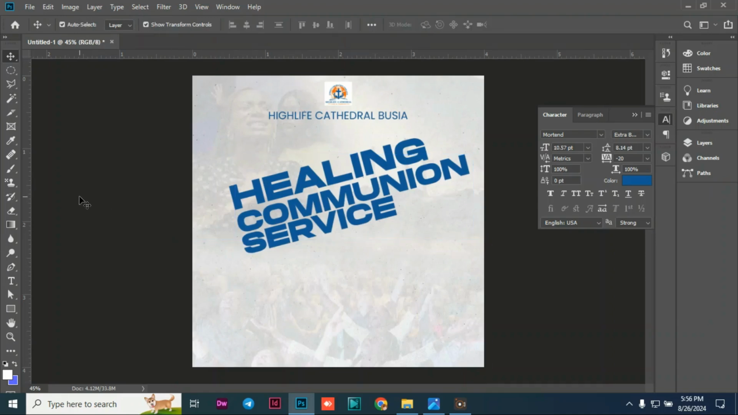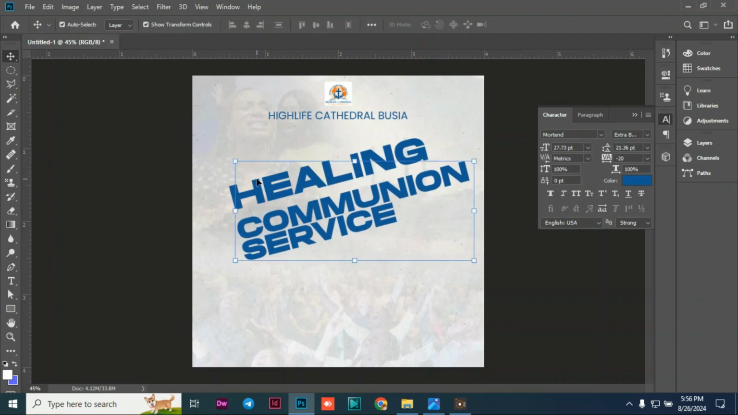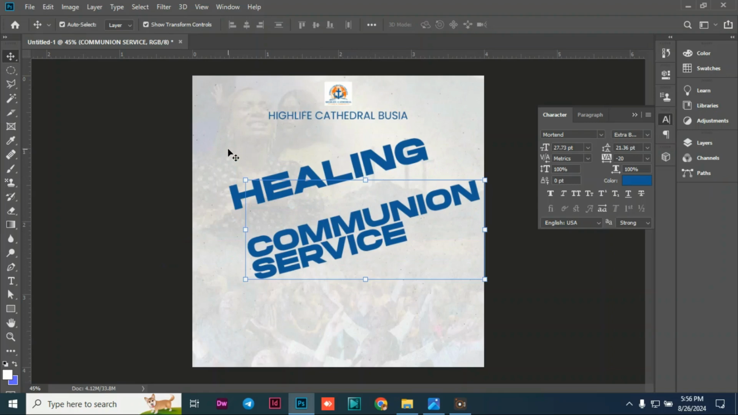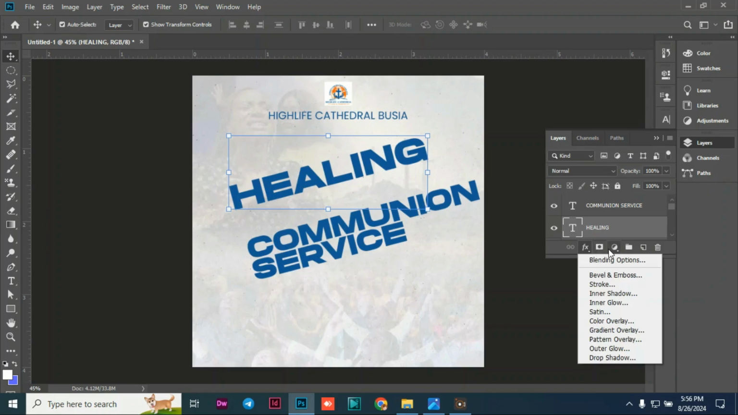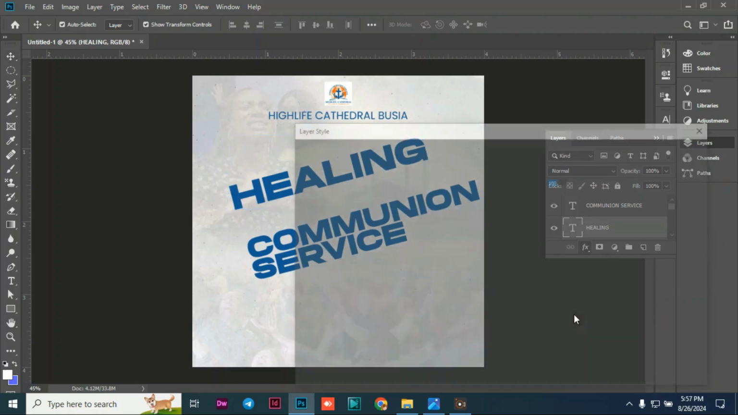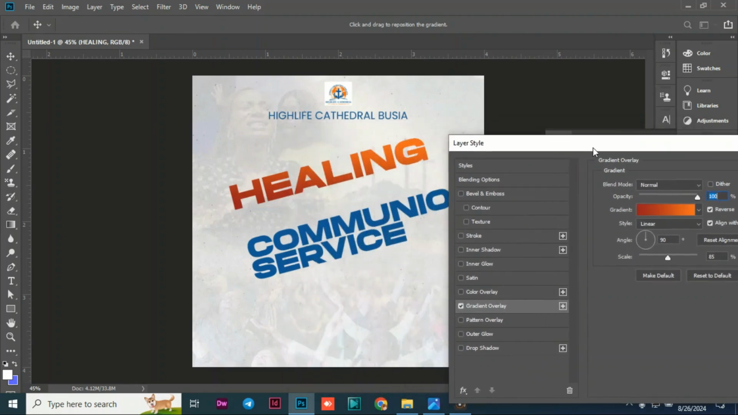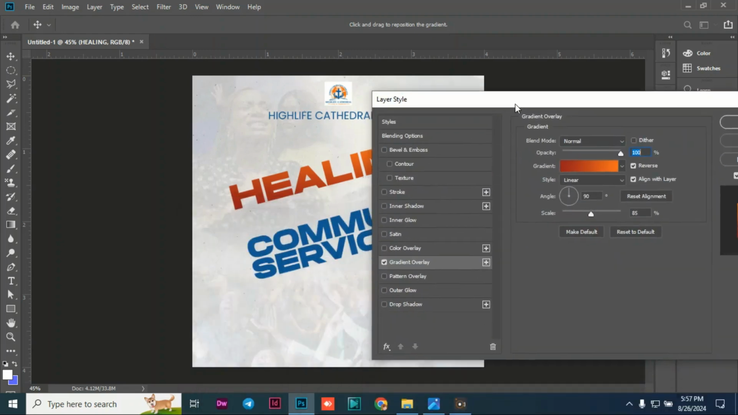Yeah, so the next thing to do is now to do some kind of gradient. I want to use gradient overlay, so I will click on the first one. I will click on this healing text, the first one. Then I will go to my layers, and once that healing has been highlighted, the next thing to do is just click on FX. When you go to FX, you go to gradient overlay. So when you go to gradient overlay, it will display the gradient that I'm using. Already I've been using this gradient.